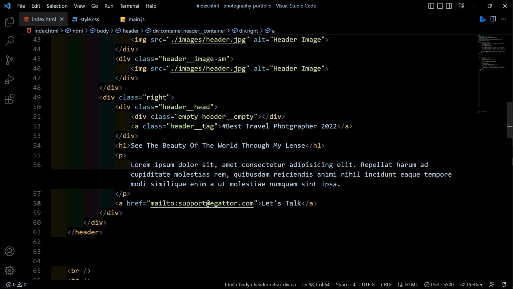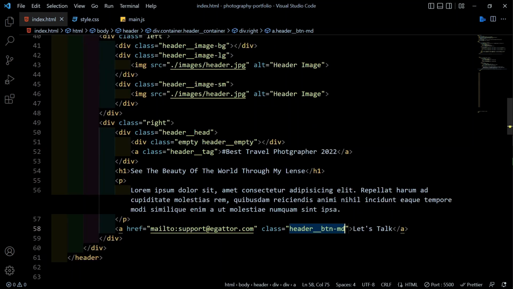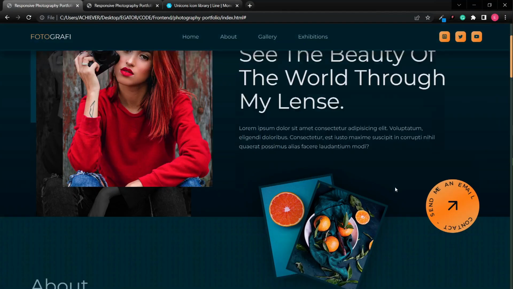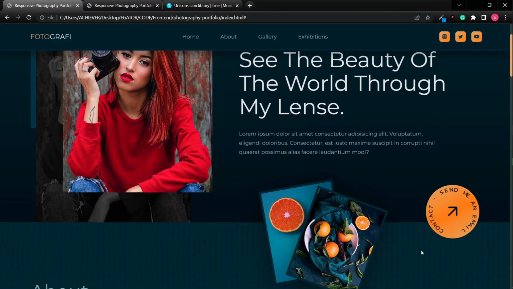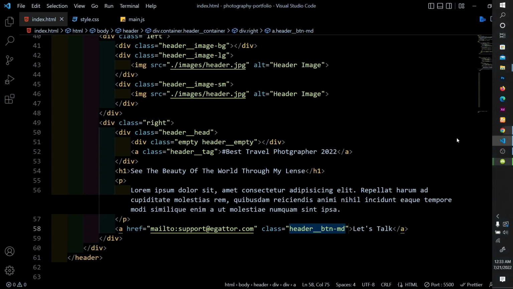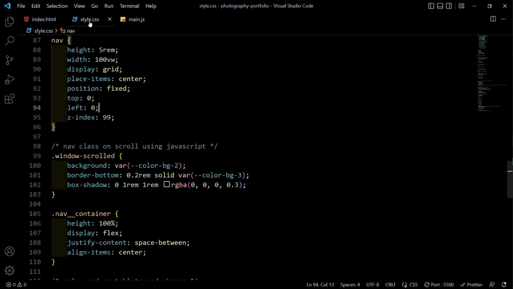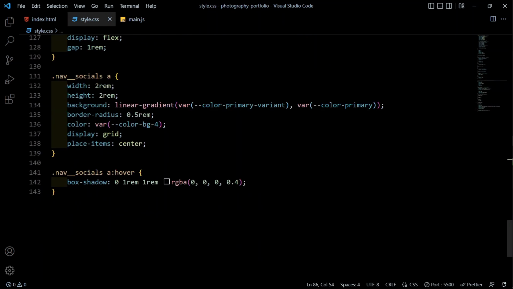Okay, let's actually give this class btn-md. All right, so let's save that, and I think that's all for the header for now. We're actually going to have these frames that we have here and this rotating button as well. We are going to have them, but for now we can proceed and then style what we have in the markup. Okay, so let's come back to the CSS.